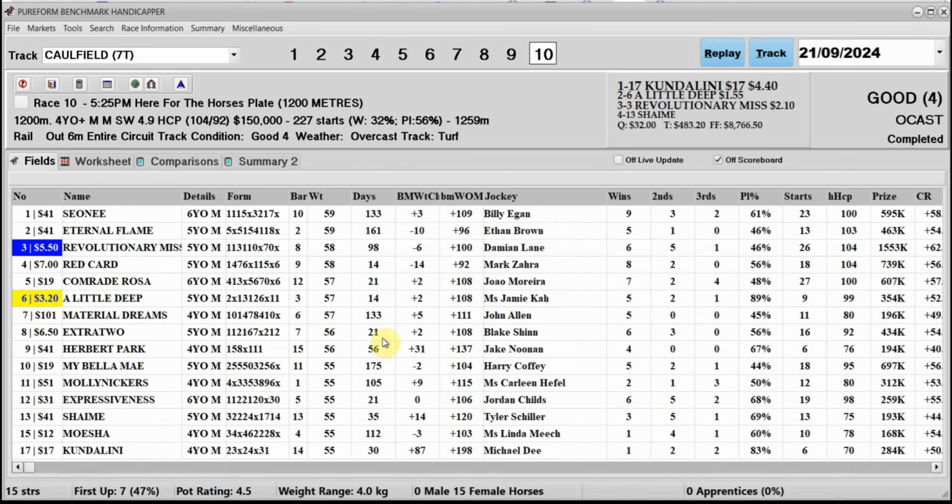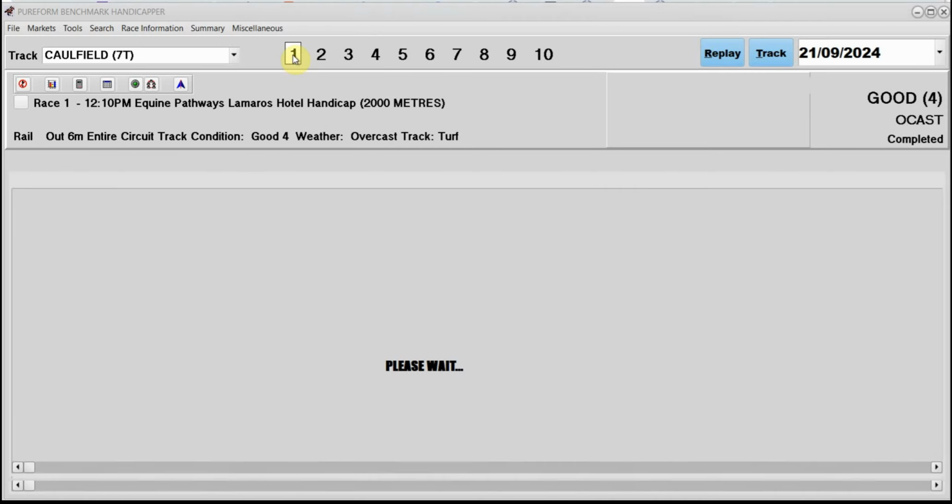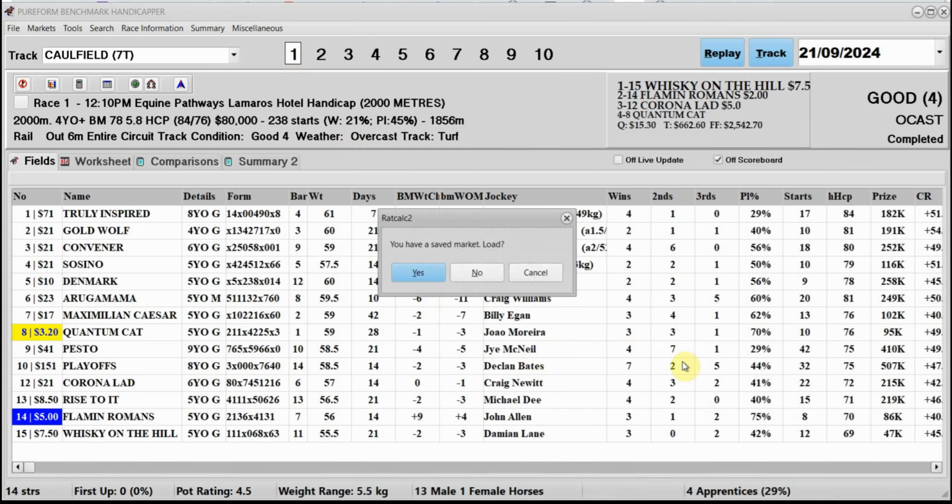Okay, we're here looking at the latest incarnation of the program, having a look at the Caulfield meeting, 21st of the 9th, just to focus on a few of the features. So now if we click on race 1, you'll see that it comes up with "You have saved market load," so you have the options yes, no or cancel. So we'll go yes.